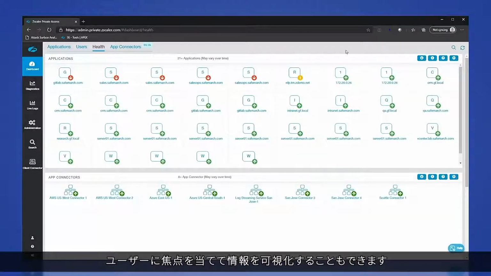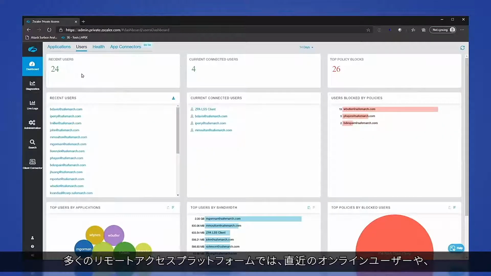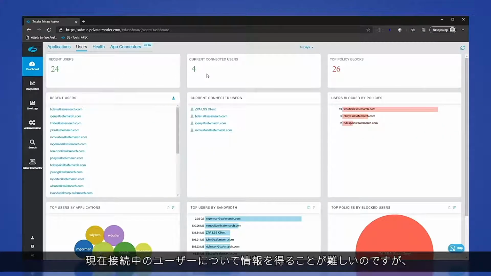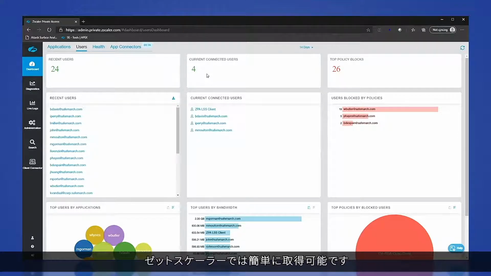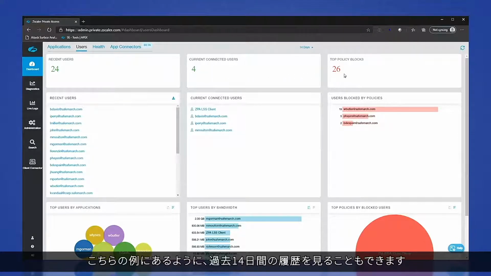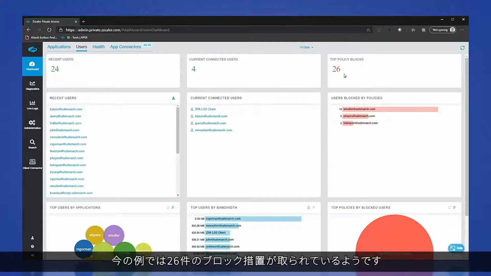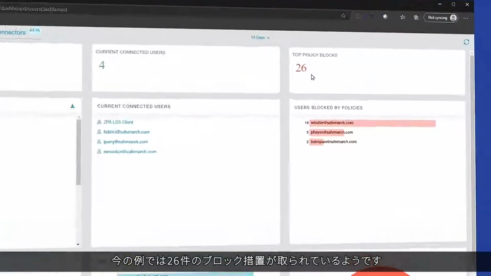I can also visualize this information from the perspective of users. Who are my recent users that are online? Who are the currently connected users? Which oddly is missing in a lot of remote access platforms. But I can also see that looking at 14 days of historical data here, there have been 26 policy blocks.